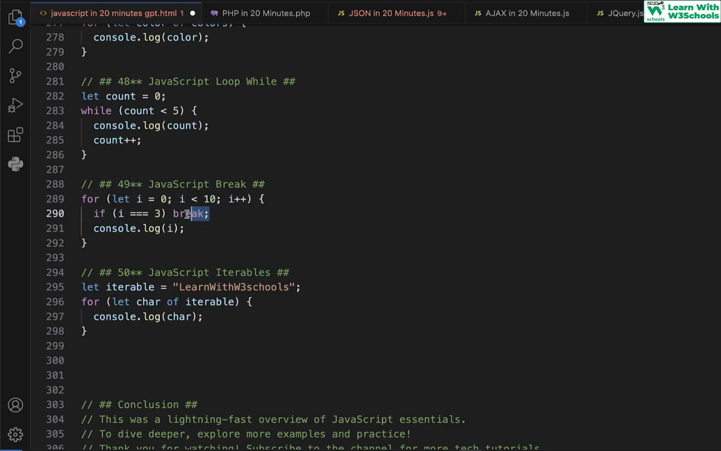In this case, break has to be used with the if condition. If you don't use it, it will just break at one time. So here, break is used with the if condition.